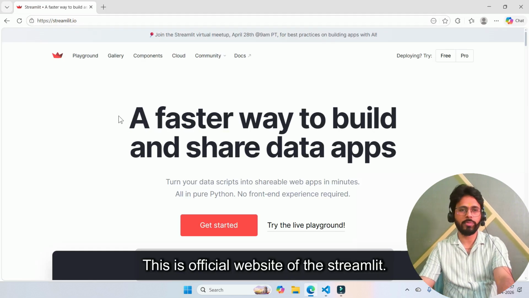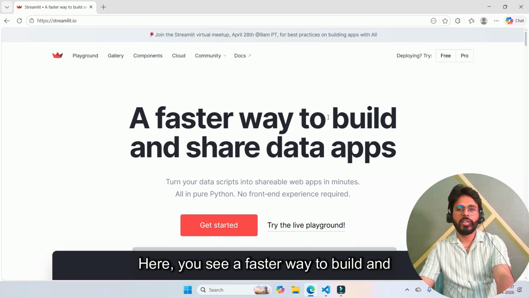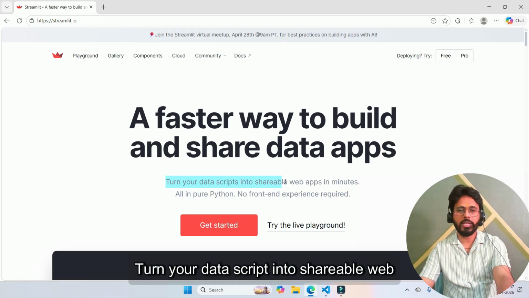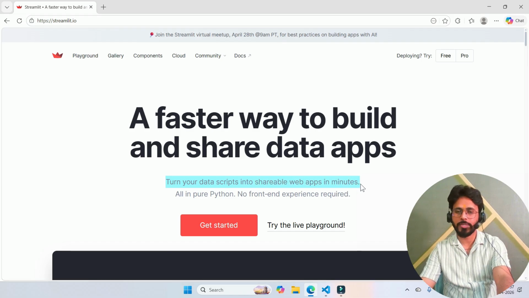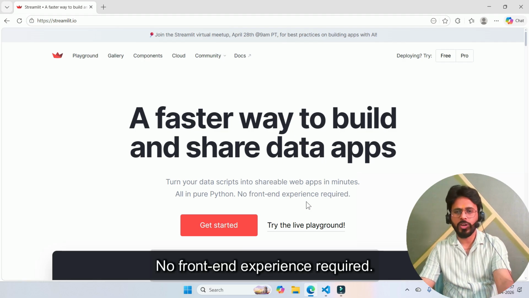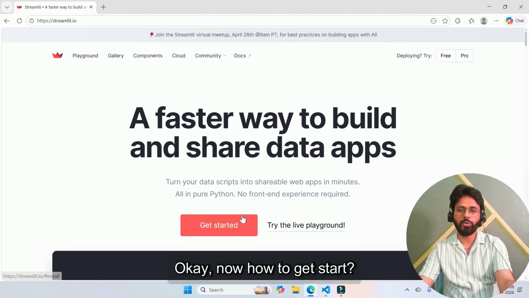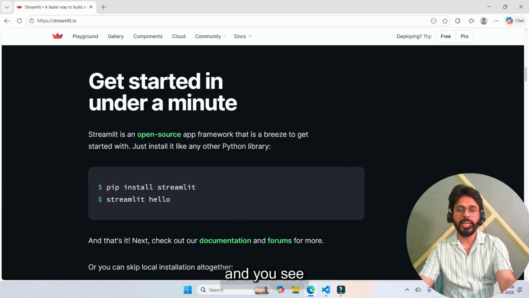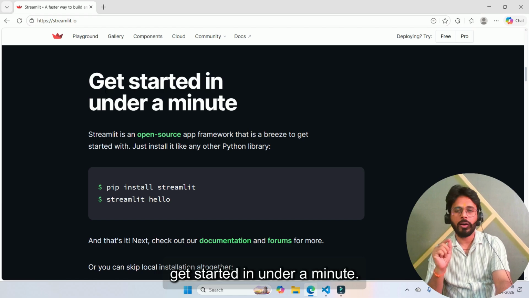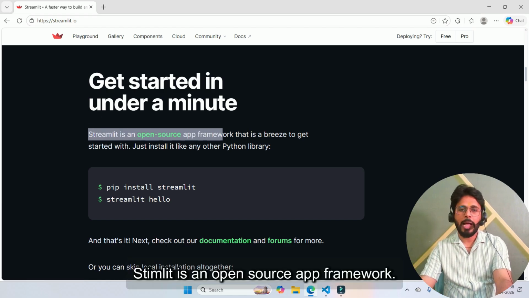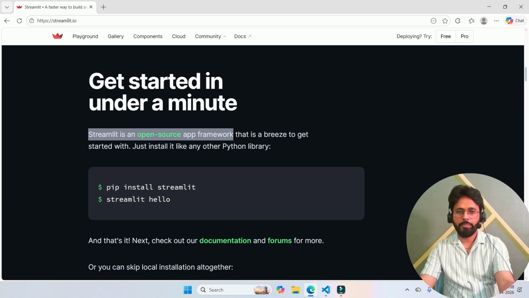This is the official website of Streamlit. Here you see a faster way to build and share data apps. Turn your data script into shareable web apps in minutes, all in pure Python. No front-end experience required. Okay, now how to get started? Let's scroll down here, and you see get started in under a minute. Streamlit is an open source app framework. This is an app framework, and that is open source.